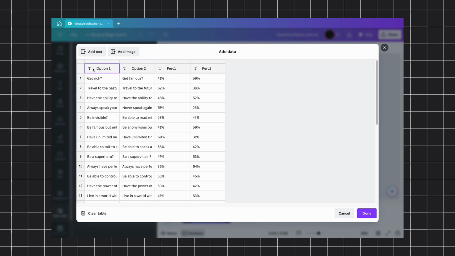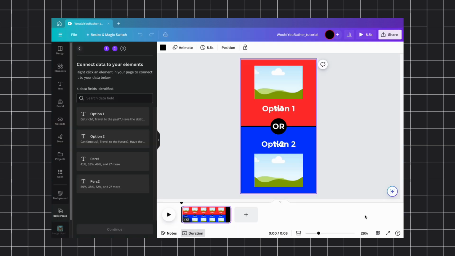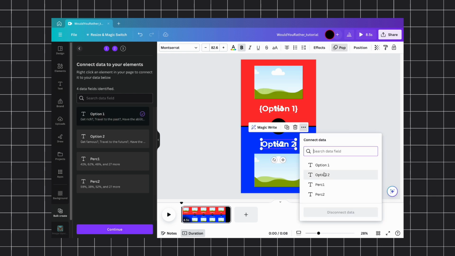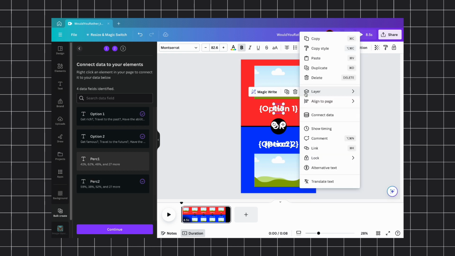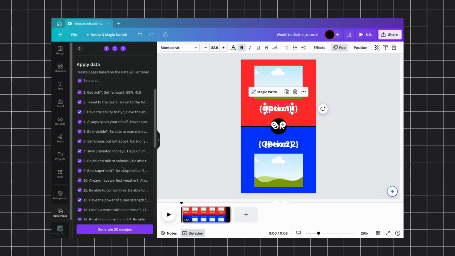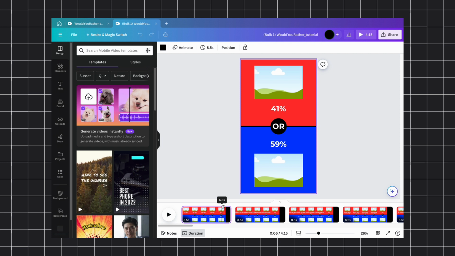Make sure to do it correctly. The title of each column should be at the very top of the table. Otherwise, it's either going to crash or give us the wrong output. Once we've copied the data from Excel, we have to link each column of our database to the elements on the video. Once you're done, click Create. Now Canva is going to create a new project with all our questions. We haven't finished yet. Now we have to adjust the text a bit and add the images.